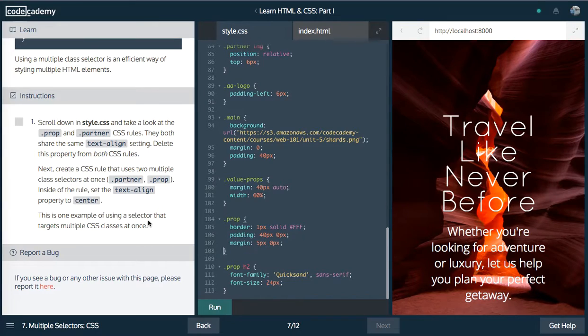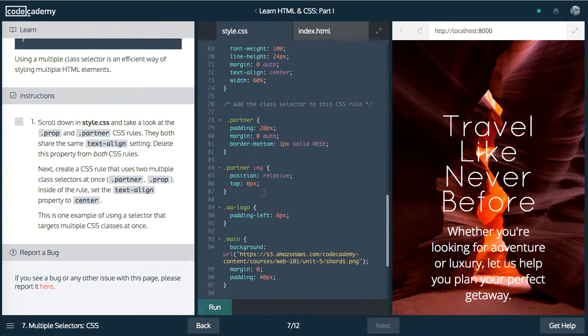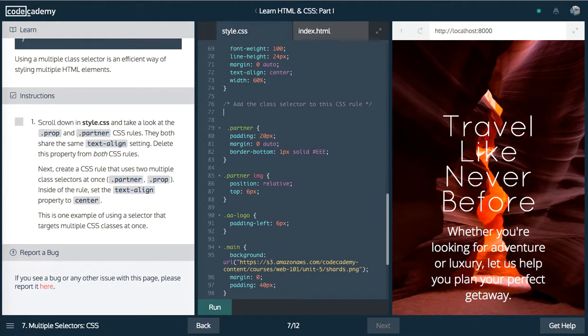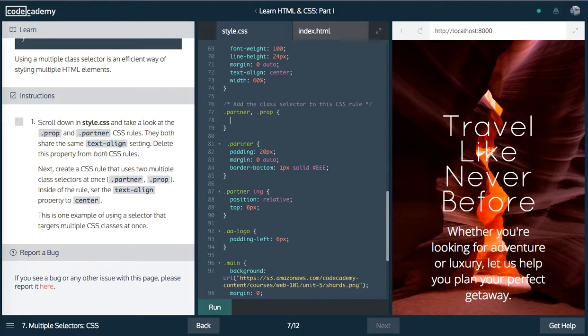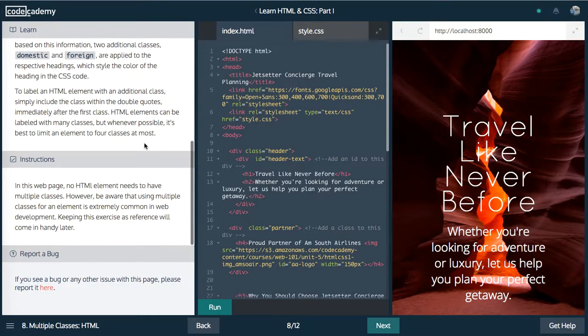Now, next, create a CSS rule that uses two class selectors at once. Okay, let's create a rule. Dot partner. Dot prop. And what do we want to do? We just want to set text align to center. We're going to go ahead and run that. Awesome, cool. So we just encapsulated both rules.